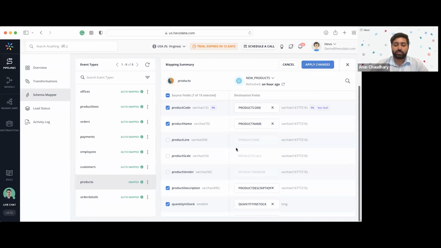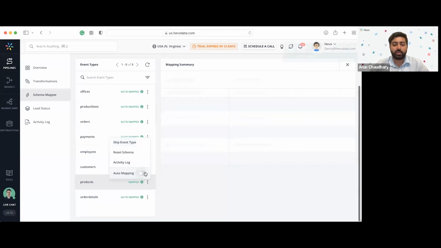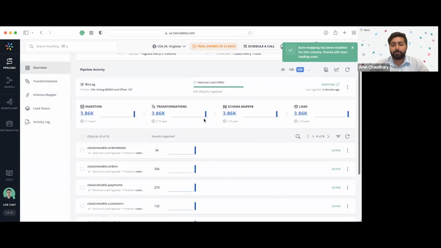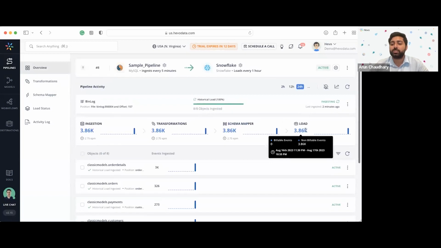So Hevo not just takes care of your schema handling, schema evolution, and schema creation, but also gives you an option to have more granular control and customize the schema of the destination. Right? So all of that can happen in the schema mapper stage. I'll enable it back, and if I go back, so this was the schema mapper stage. Now, once the data moves from schema mapper, it then gets loaded to the destination, right?